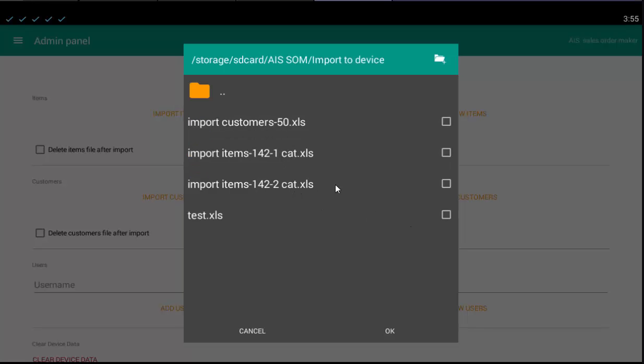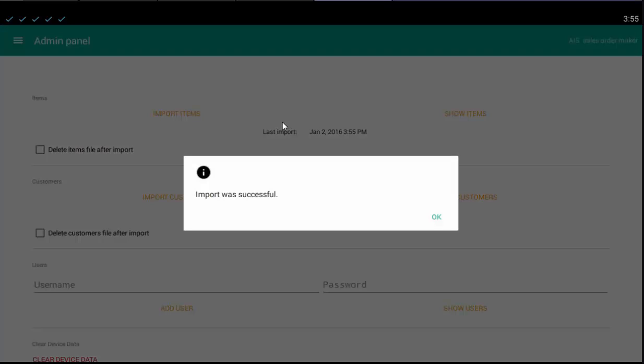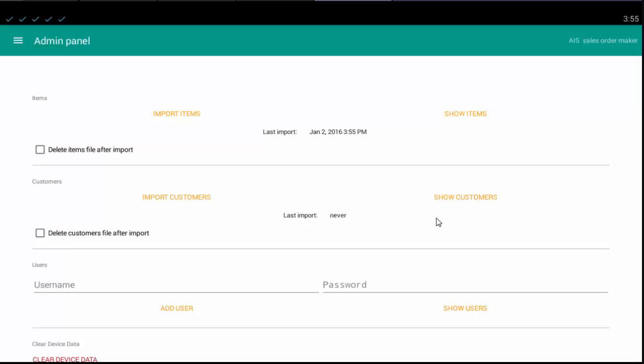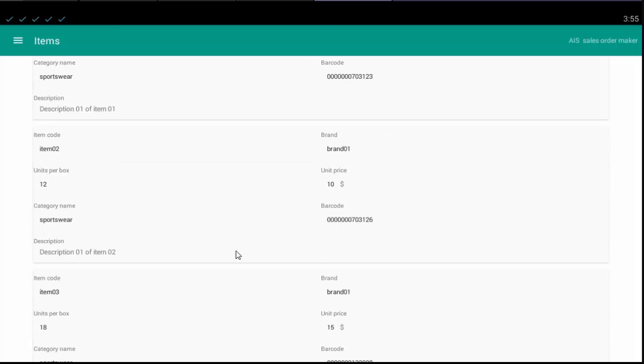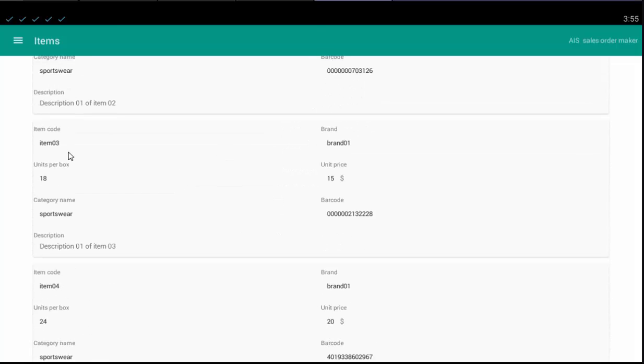We will select this Excel file, and that's it. The import was successful. If we click here on show items, we will show the items imported from the Excel file. We have the item code, unit per box, category name. We can create categories as we wish. There is no limitation on the category number, and the description of the item, the brand, the unit price, and the barcode.